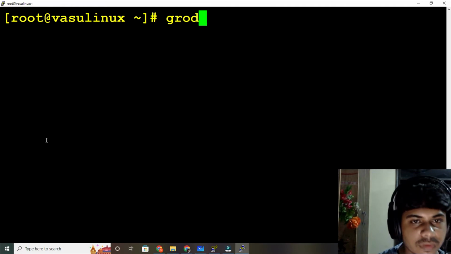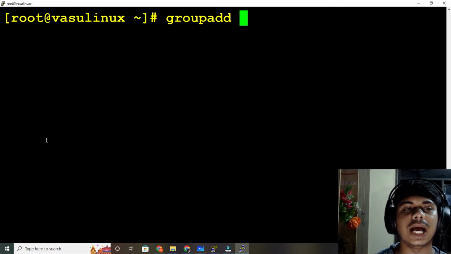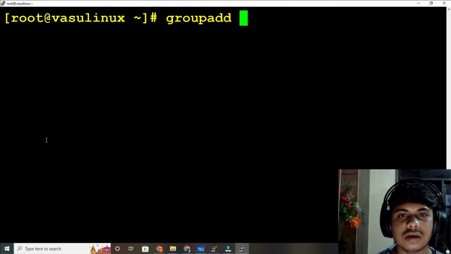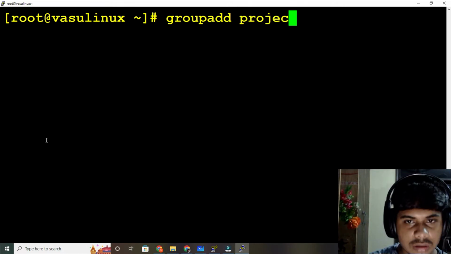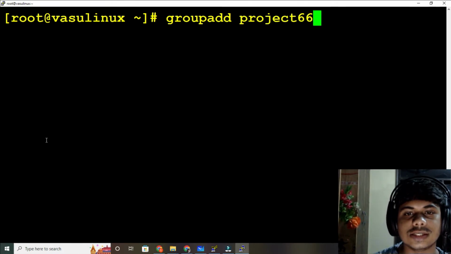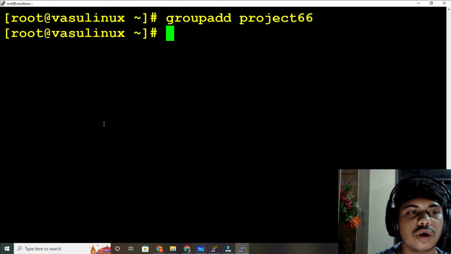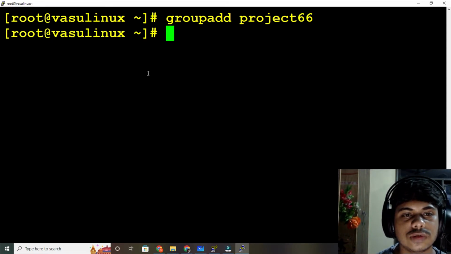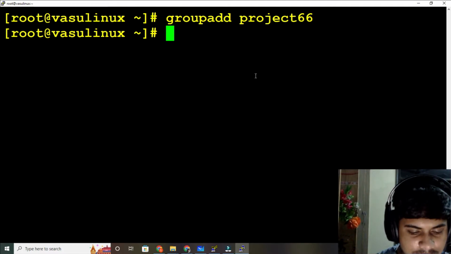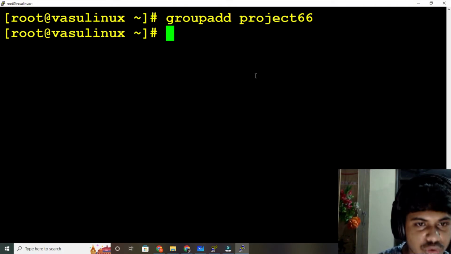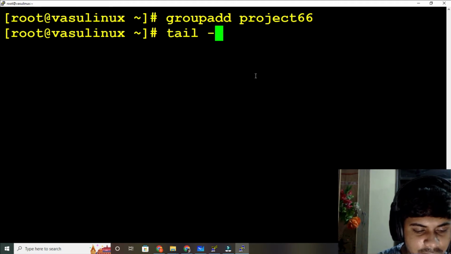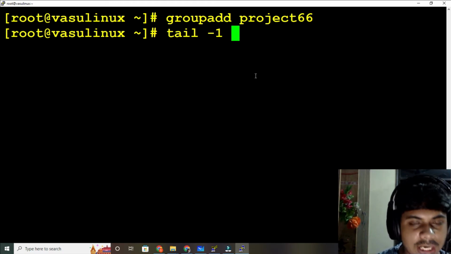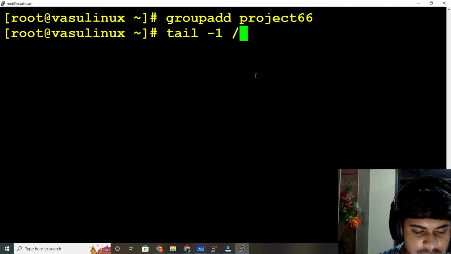groupadd. What should be a good name for a group? Let me write project66 as the name of my group. As you can see, I am currently the root user, and my group is created. Let me show you by running the tail -1 command on /etc/group.